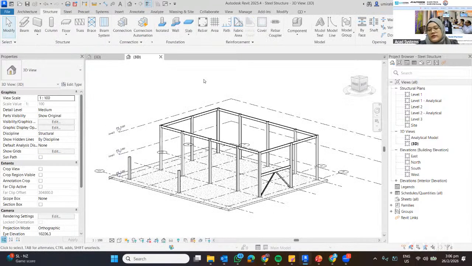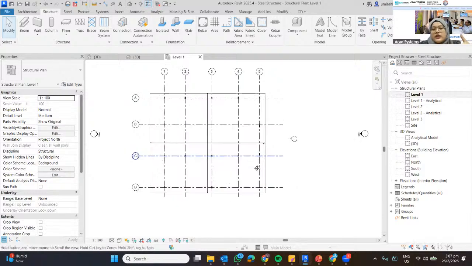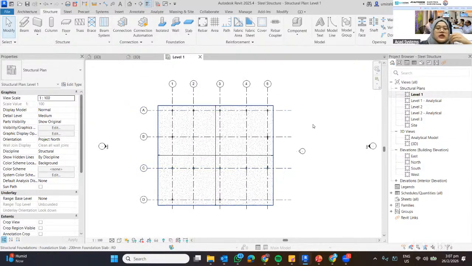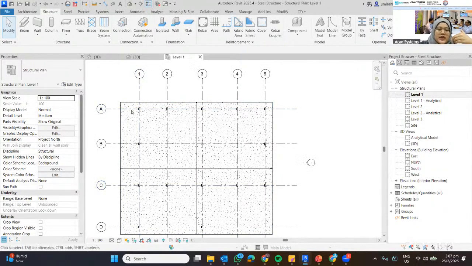So let me show you the first one. The first one is just a horizontal beam. And a horizontal beam, usually we draw it in the structural plan view. So I go to this project browser, I go to level 1, and from here I already drew my grid line, my slab, and I only inserted my column. What I want right now is a curve beam horizontally at grid line AC. So to do that, I simply go to the structural tab. And from here, I have beam.